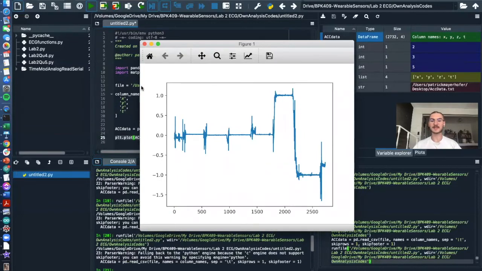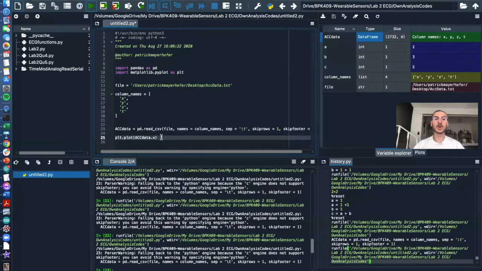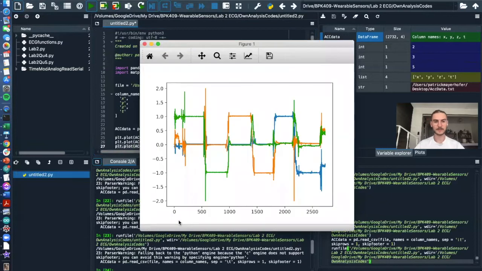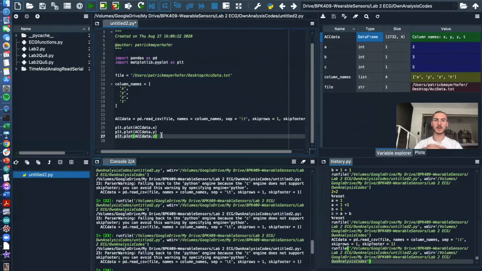And there we go. That's the raw data of the x-axis of our accelerometer. Let's now also see what the data looks like when we plot the y and the z-axis as well. And there we go. It looks like the accelerometer was lying on one side, was turned afterwards, and so on, so that every single axis has 1g positive and 1g negative. In this case, we have just plotted the x, y, and z data.